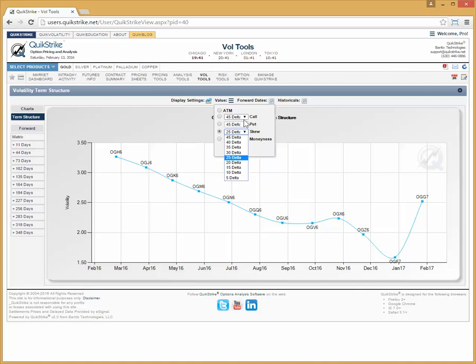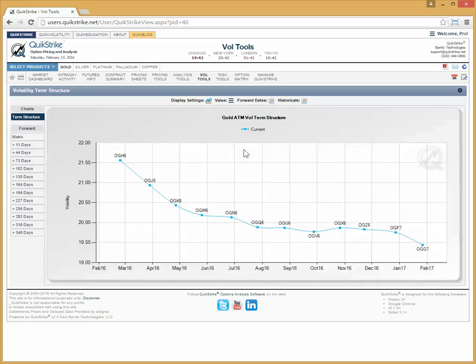And then if you want to see individual delta volatilities, so you can see how a part of a curve looks from a volatility standpoint in relation to each other, you can do that here as well by selecting one of these radio buttons and pulling down from the drop down as well. So we're going to stick with the at the money for the general explanation, because it's what's typical in terms of talking about the vol term structure.